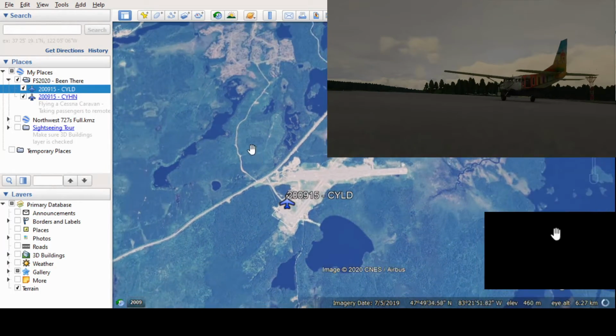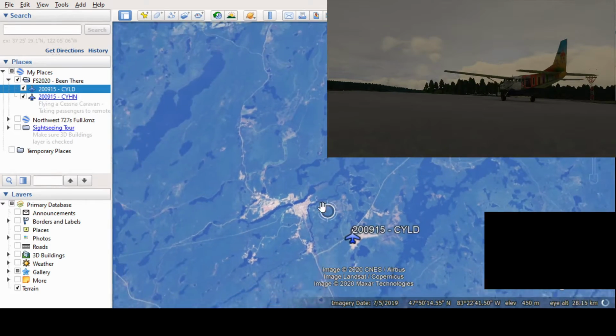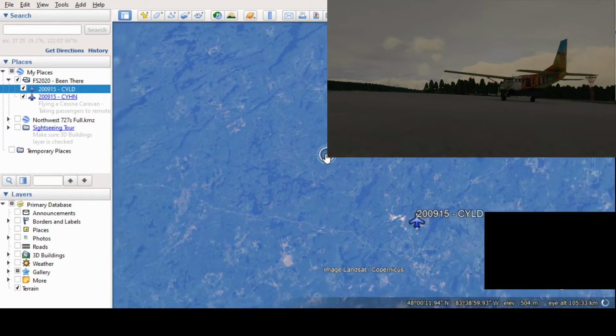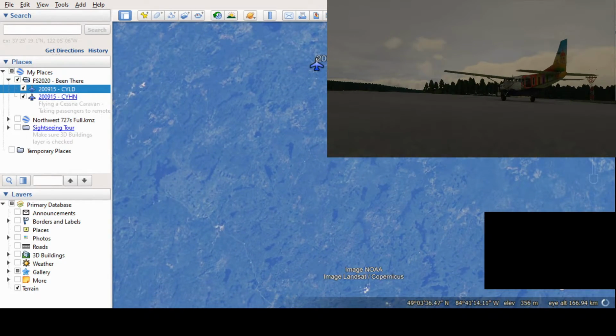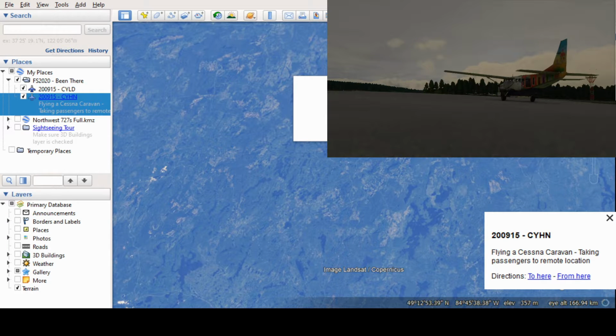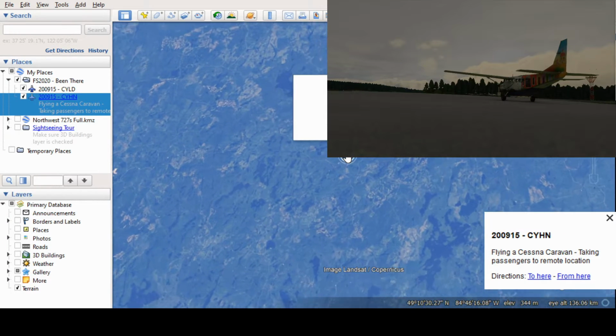Okay, I'm going to go to the other airplane that I did. That'll make a little bit more sense. The second landing I did today was at Hornepayne. There we go. Now it'll make more sense.